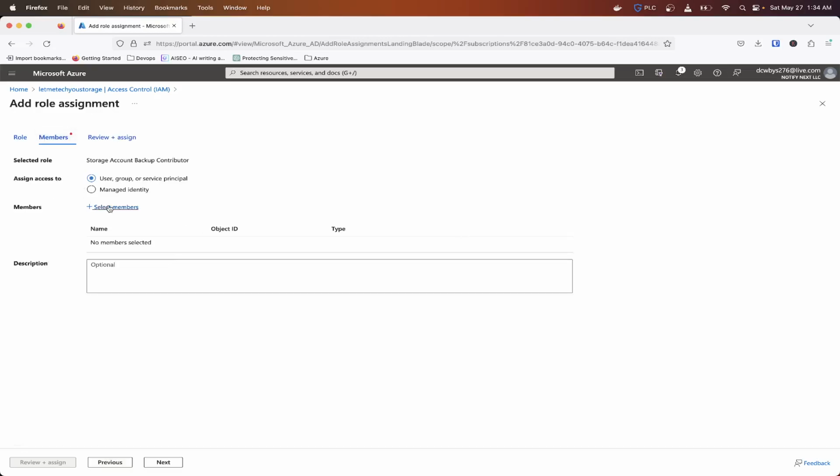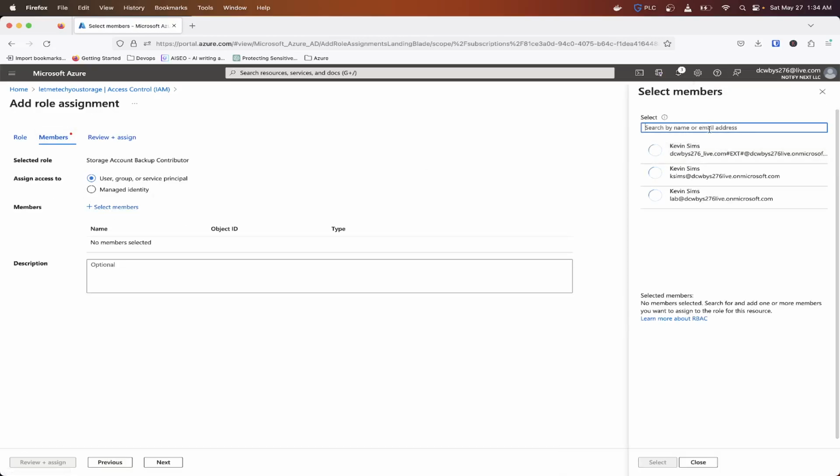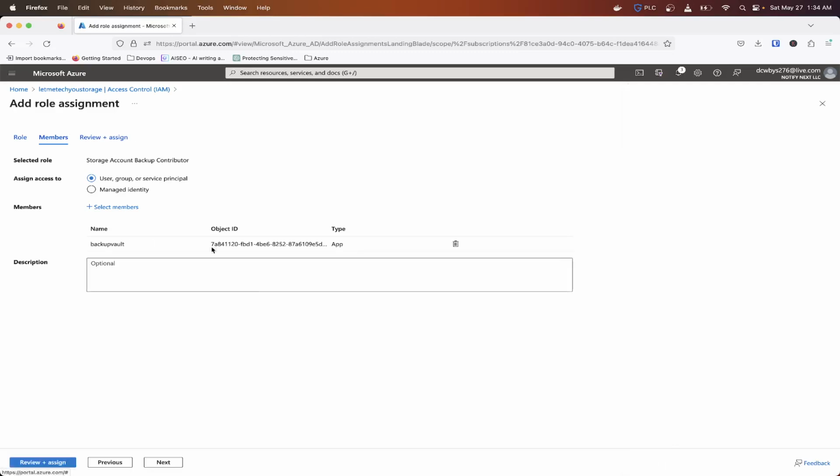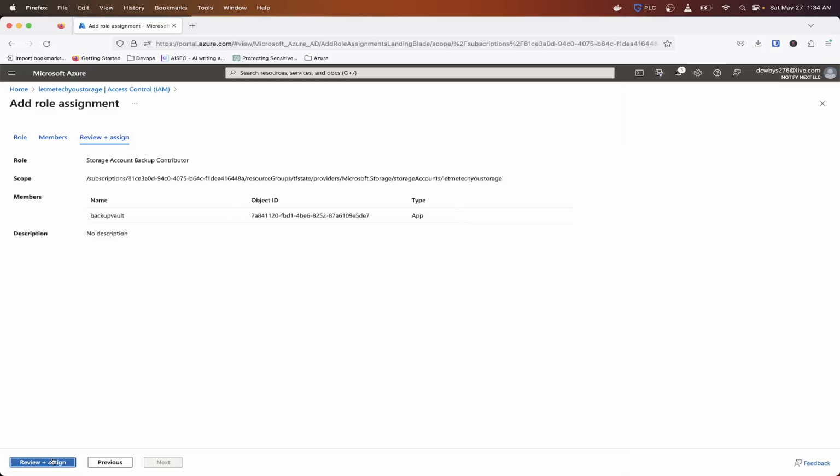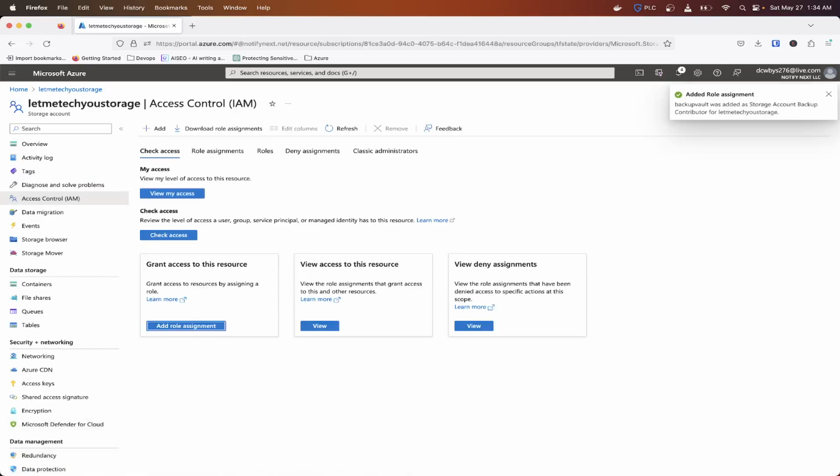Then we're going to go to members, select members, and we're going to look up backup vault. Hit select, and then review and assign. So now that we got that assigned, we're going to go ahead and need to create it. But sometimes role assignments may take up to 30 minutes or so to take effect. So if you set everything up and you try to back a storage account up, you might run into an issue where it says protection error. It can't configure it. Don't worry about it too much. Just give it some time to propagate and try it all over again.